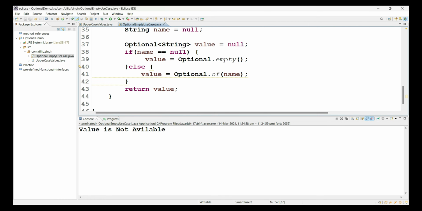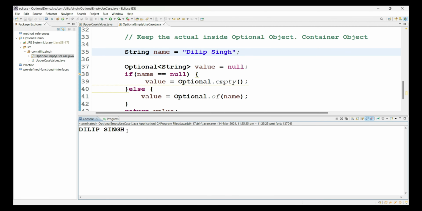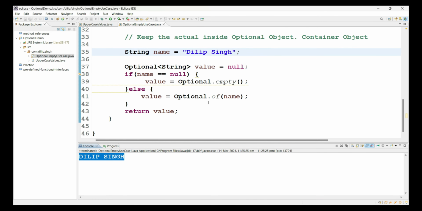For example, if the string contains a value, something like Dilip Singh again, let me execute the same program. So see here, now you got the uppercase converted value as DILIP SINGH. So this is how the Optional class encourages us to always use either an empty or a value-present Optional container object instead of returning null values. Wherever there is a possibility of returning null values, instead of returning null, we can return Optional elements.